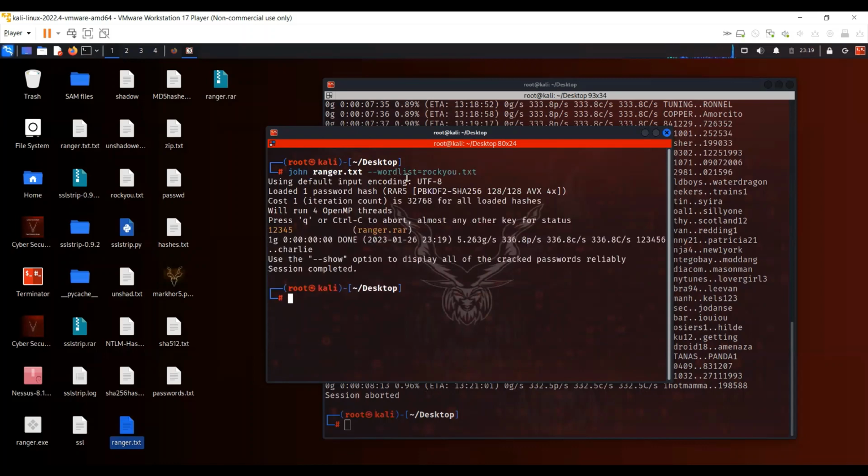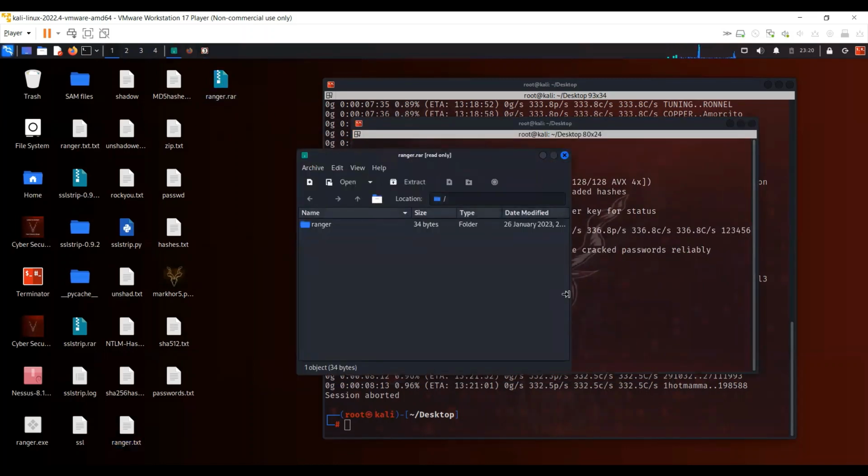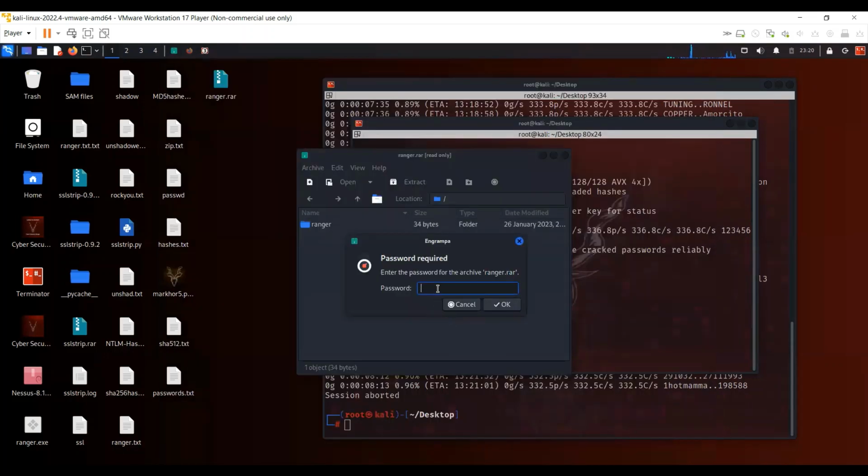Now, when you put a password, basically RAR uses PBKDF2-SHA256. And you can see here that the password is 12345 for ranger.rar, right? So let's try to extract it this time. Click on extract and password 12345.